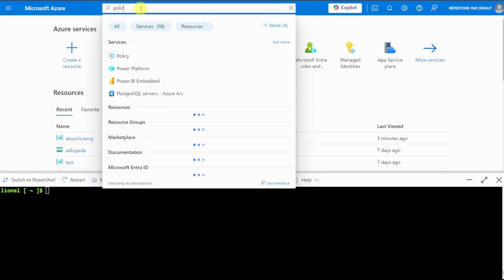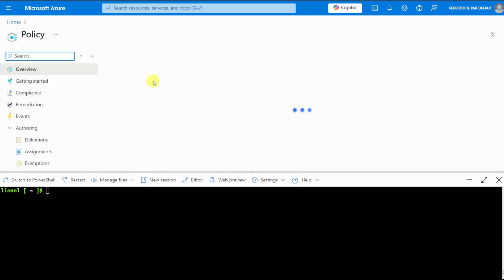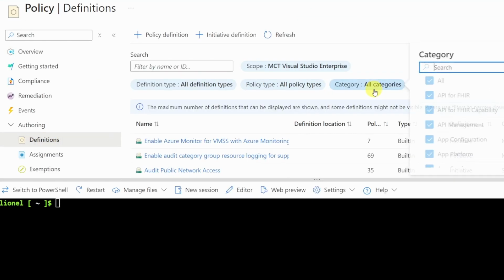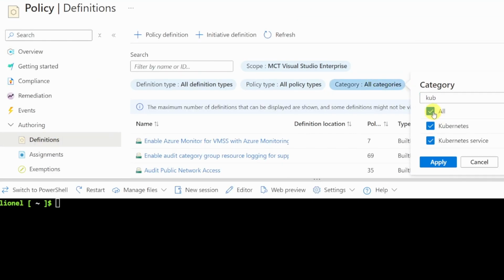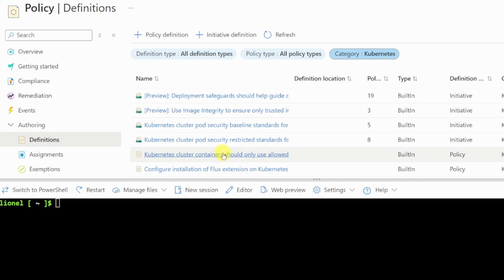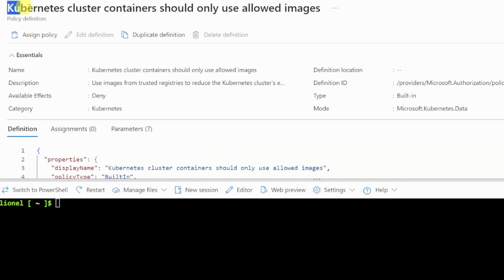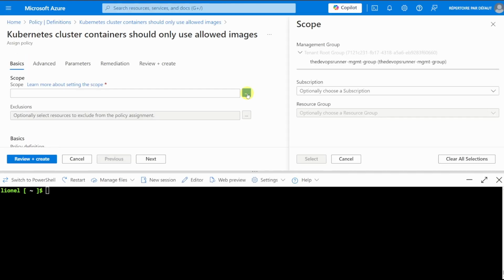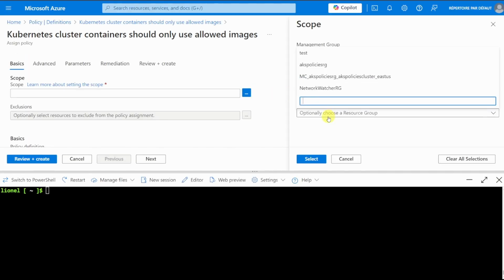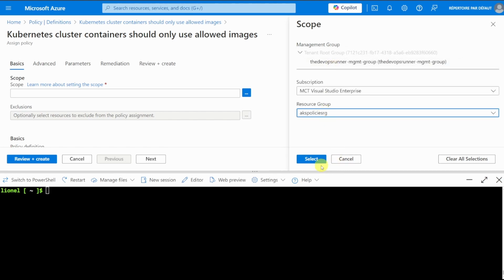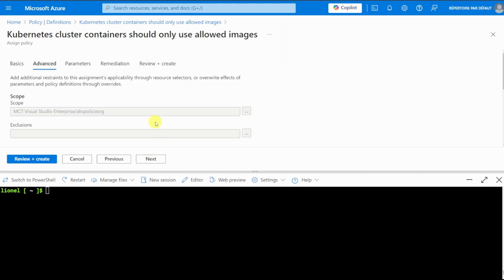Now, let's go to the Policy menu and click on the Definitions tab. We'll filter the policy definitions related to Kubernetes. Let's take the following policy as an example: Kubernetes cluster containers should only use allowed images. We'll assign it to our resource group and define a regular expression to accept only Azure Container Registries. I'm creating the policy assignment now.